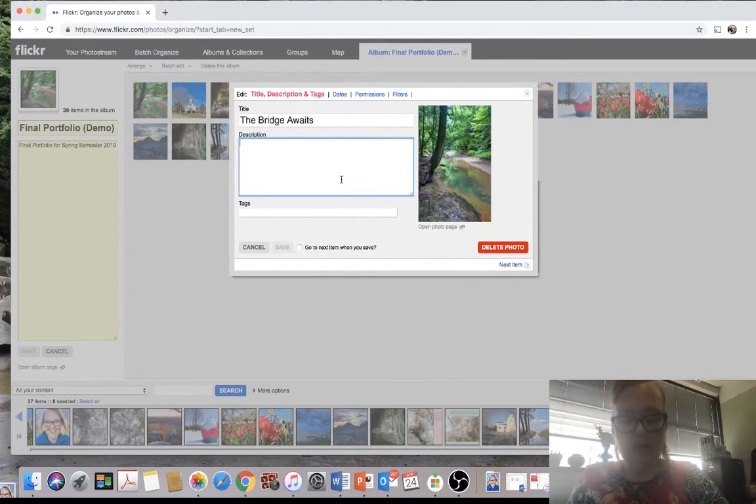So here I might type up my description and say, this picture was taken on a hike in Hocking Hills, Ohio. And the reason I have this image included is because, again, when I go home, I live in this area now, but I'm from Ohio, so there are images from my travels back home. So that's why I have these different geographical images.